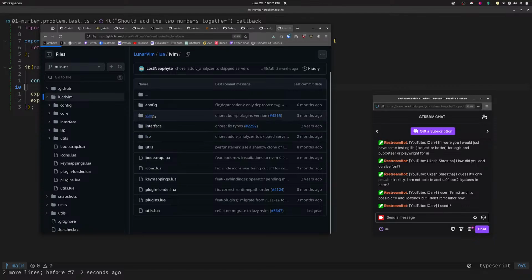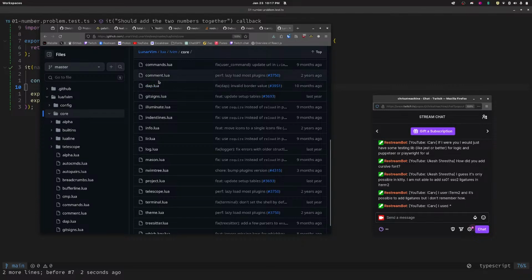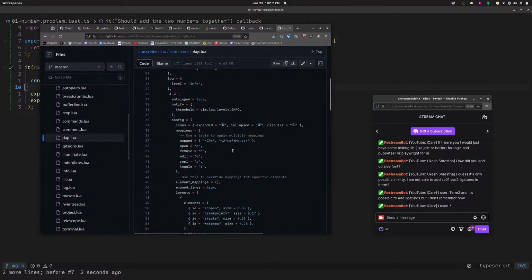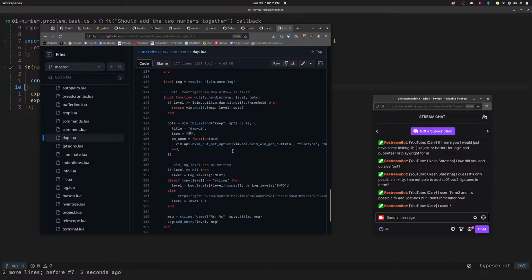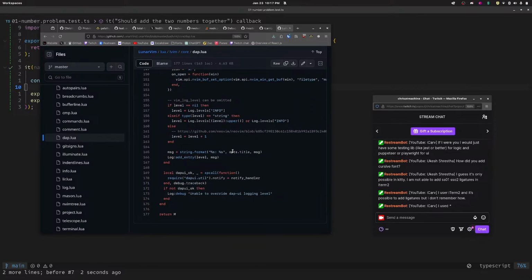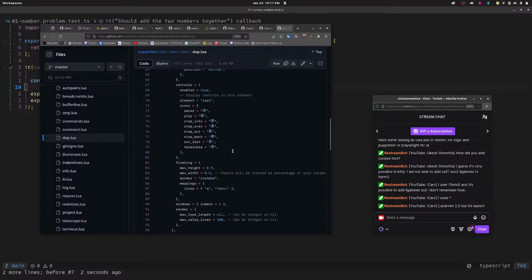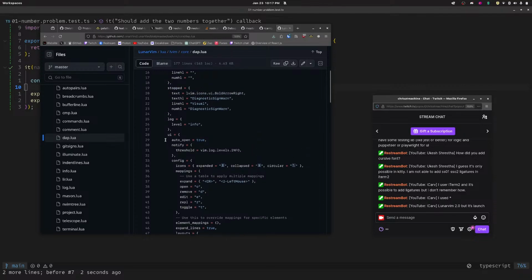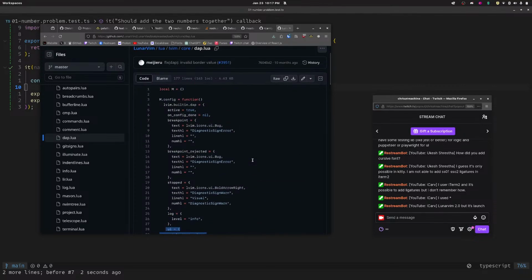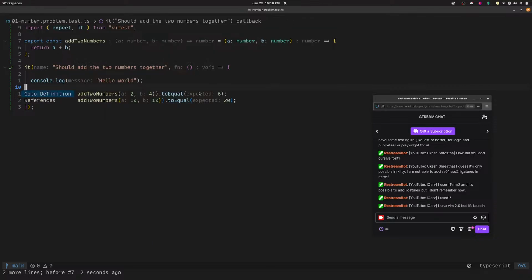But if we go in here and we go to core, I do still kind of know how to get around DAP. Yeah, we have all this stuff in here. This would be for the controls, elements, config, that's for the UI. So I could change the breakpoint and all that kind of good stuff, which maybe I'll do in the future, but I don't really see it being super useful.